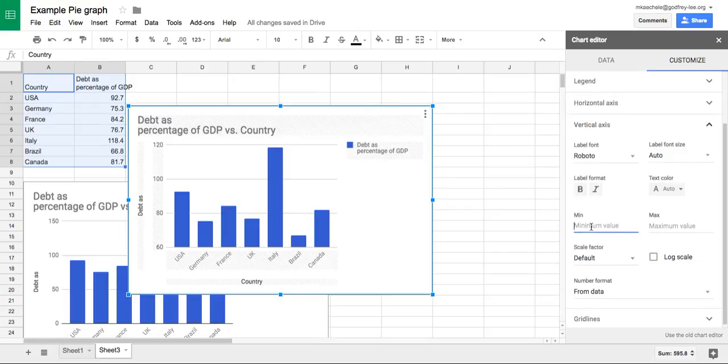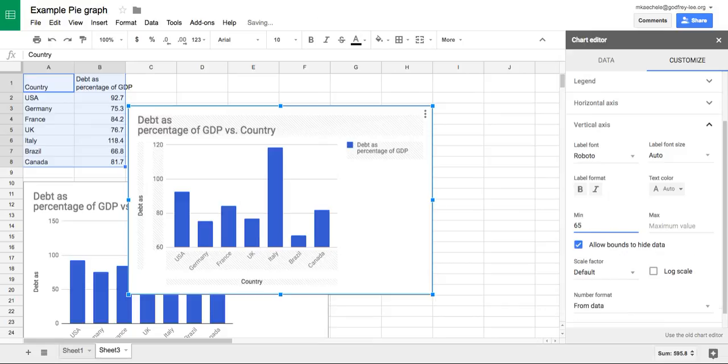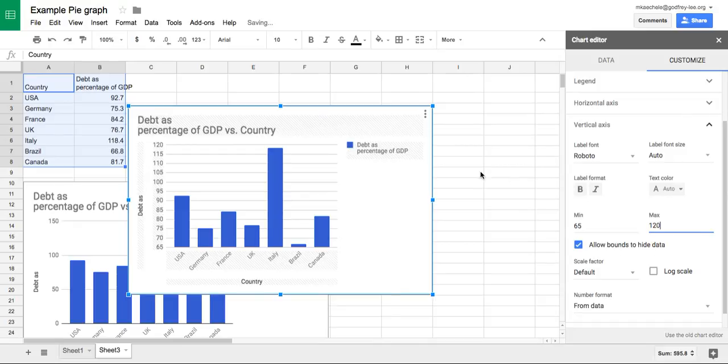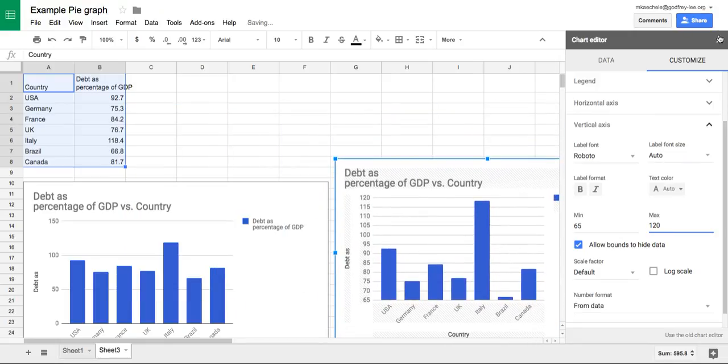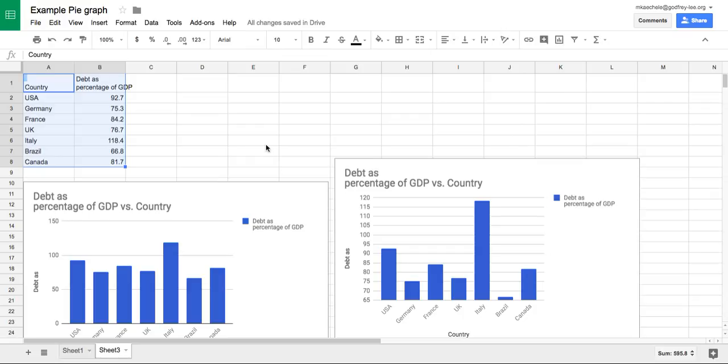So I'm going to change my minimum to 65. This is going to make Brazil really low. And then I'm going to go as close as I can to the highest value. It's 120. So I'll keep it at 120. Now, by making that bottom less, you can see how much I distorted it. Now I can put it over here, and I have my two charts.